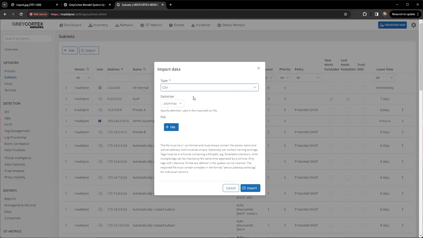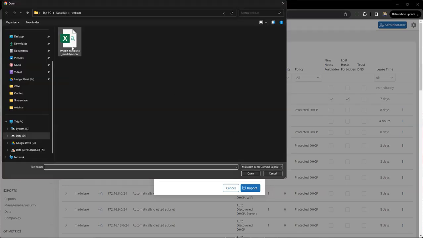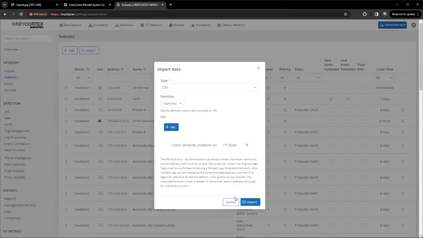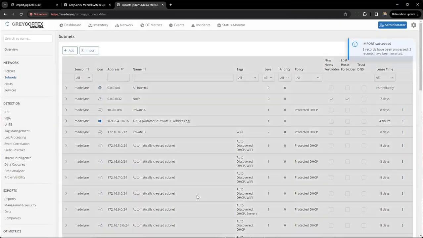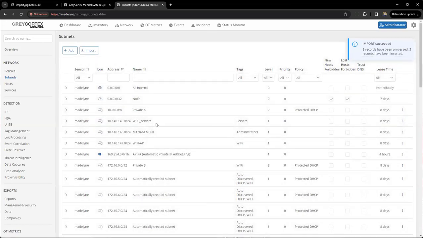So if I do the import, I have prepared a CSV file here for that, and to do the import, yeah, 3 records have been imported, and you can see these new subnets will pop up in the system with these names and with these tags. So this is one way how to import the subnets to the system, including the tags, which was not possible in the previous version.